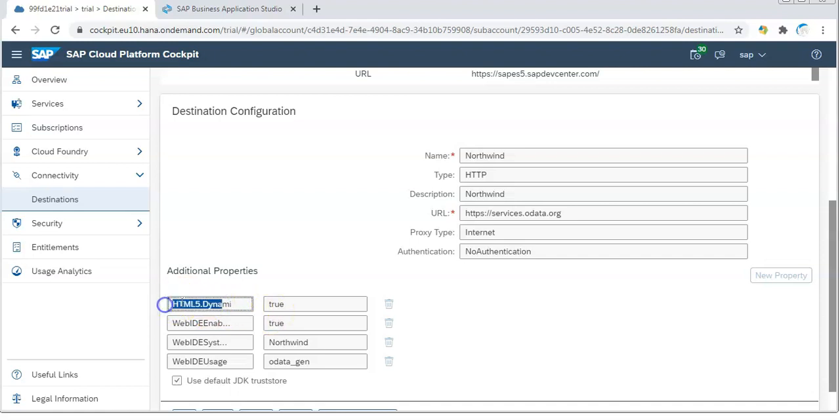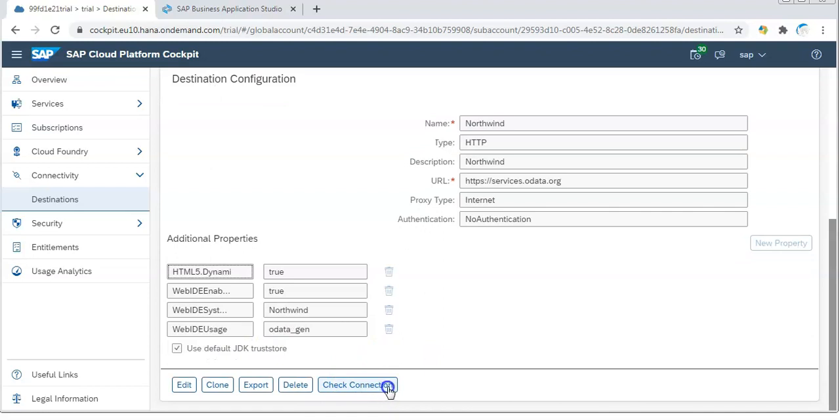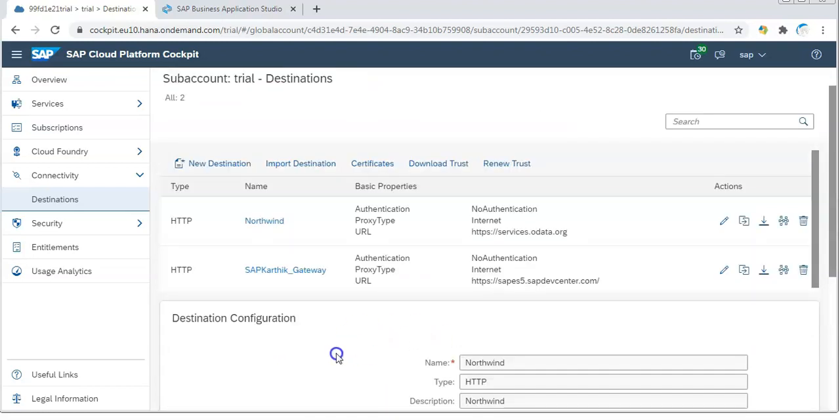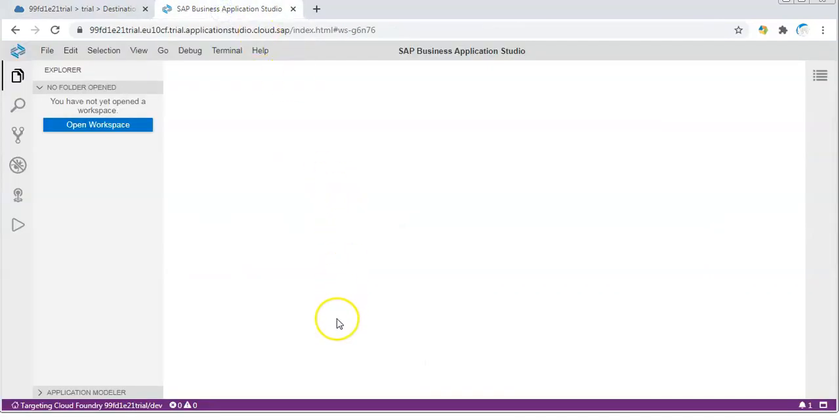There is no drop down to manually add it. The other things are similar to what we used to configure for Web IDE Enabled, Web IDE System and Web IDE Usage. After doing it, you can click on check connection, which turns green, meaning it is true. So let me go back to the Business Application Studio.